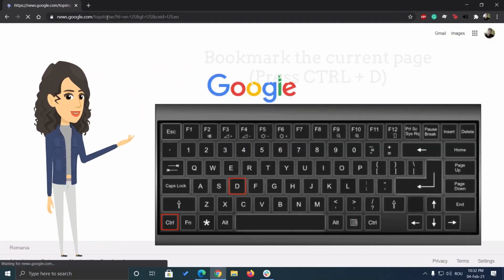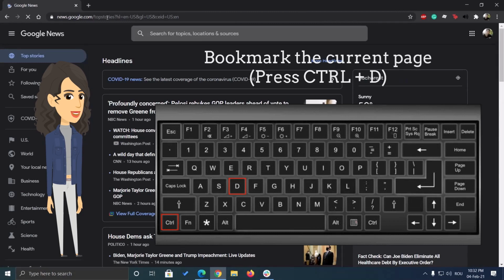Bookmark the current web page. Press the Ctrl key plus the D key simultaneously on your keyboard to bookmark the current web page.